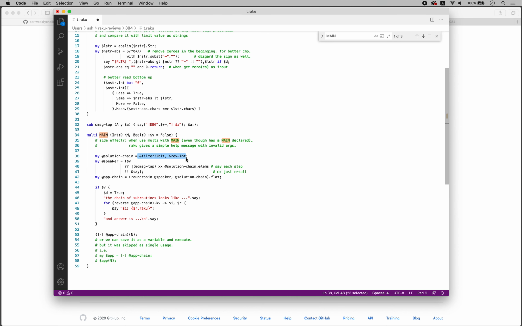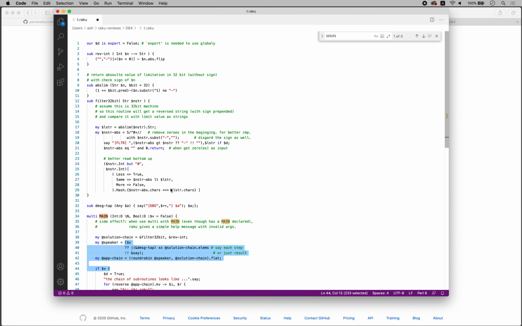Okay, so we take the number and filter 32 bits, solution chain. Wow, that's too difficult, I believe. Right, so what's this filter about? Okay, so this is probably the most straightforward function that we need. So reverse integer, we take the integer and we return the string.